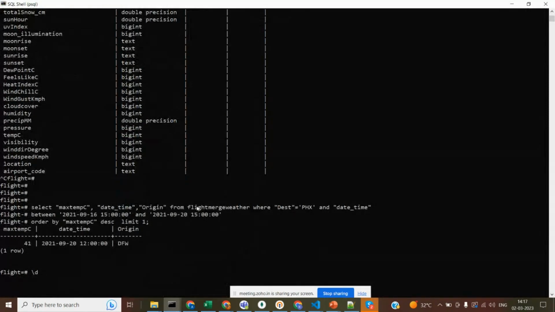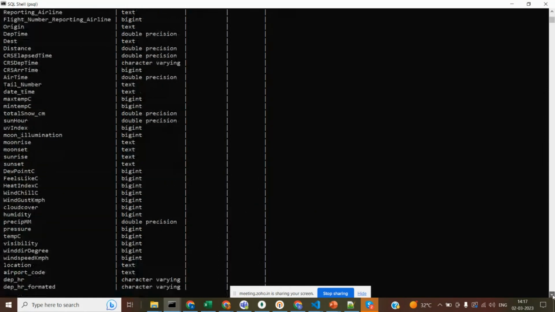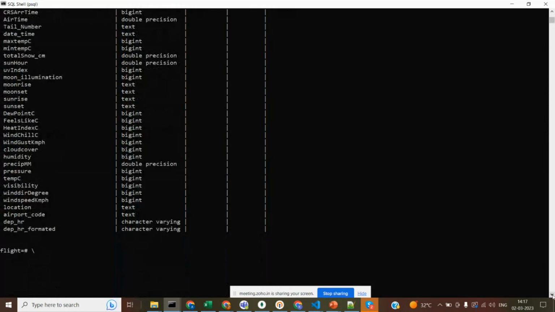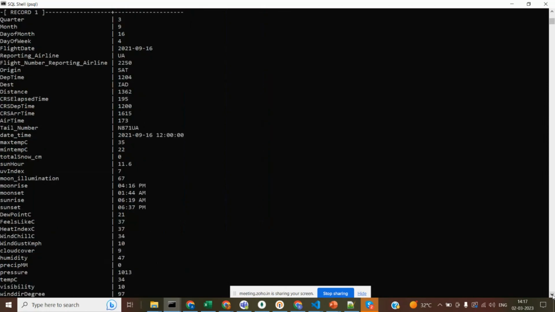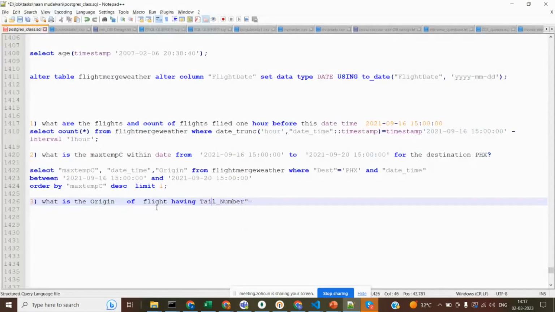Okay, what is the flight weather merge? Field and limit 2. We will keep it as a 2. Okay, now my tail number, I will keep this tail number. I'm giving everything in the double quotes. So it should be my tail number.